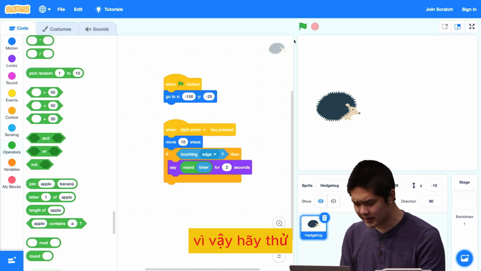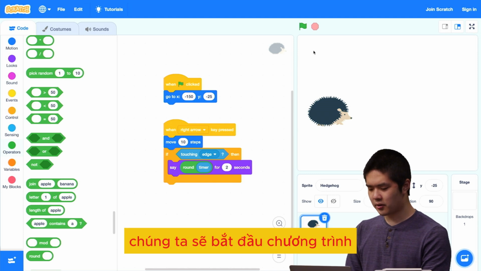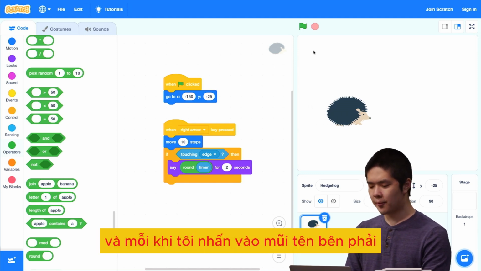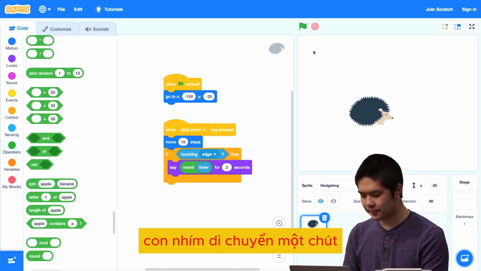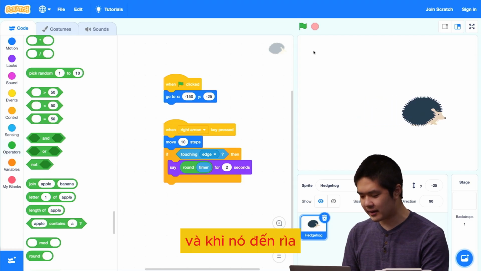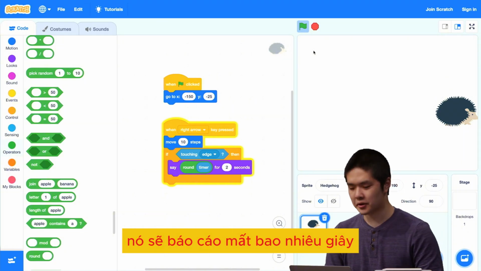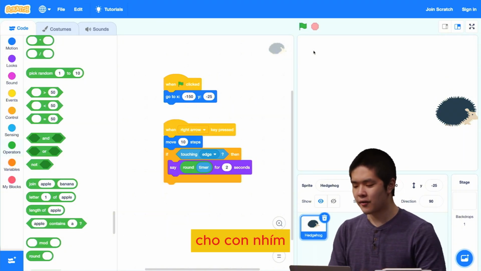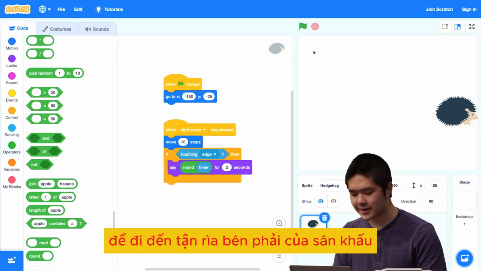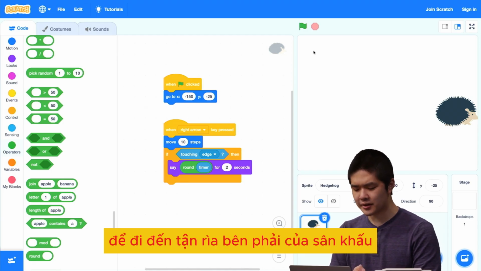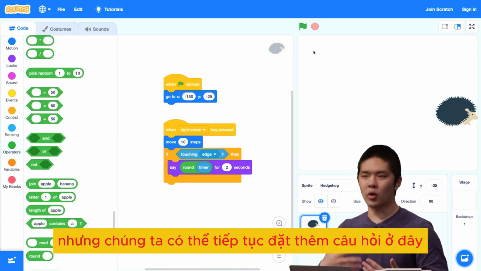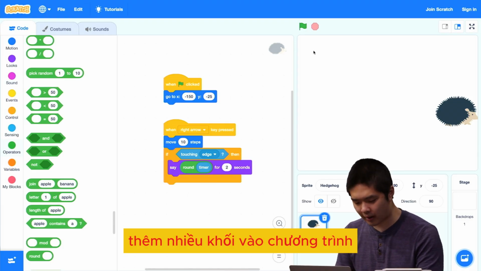So let's give that a try. We'll start the program. And every time I press the right arrow, the hedgehog moves a little bit. And when it reaches the edge, it's going to report how many seconds it took. In this case, it took 9 seconds for the hedgehog to get all the way to the rightmost edge of the stage. But we can keep asking more questions here, adding more blocks to the program to make it a little more interesting.